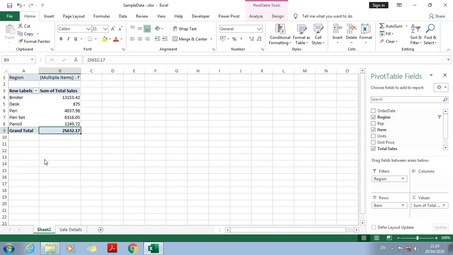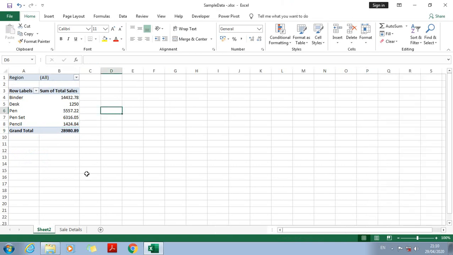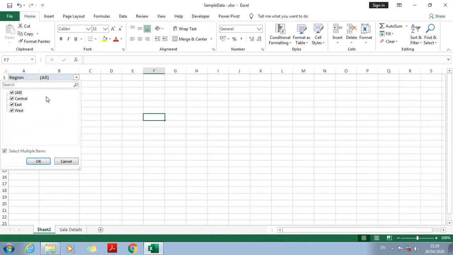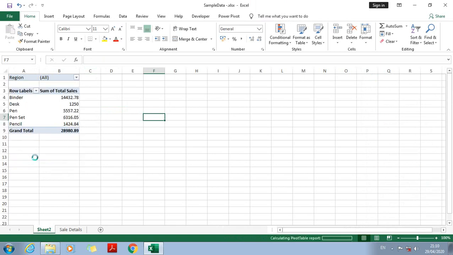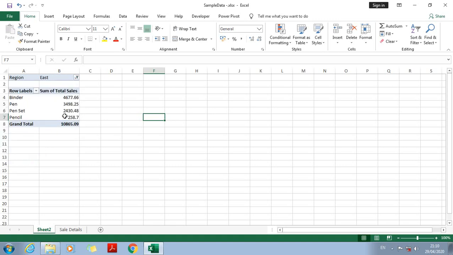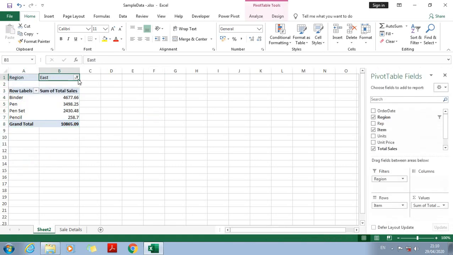This is not the main trick I want to show you. Imagine you're in a situation where you want to extract pivot tables according to the region. You want a separate sheet for the central pivot table, a separate sheet for the east pivot table, basically the summaries of every region.